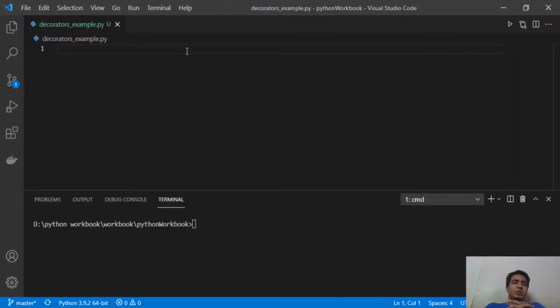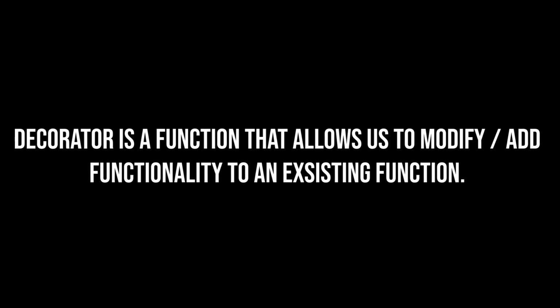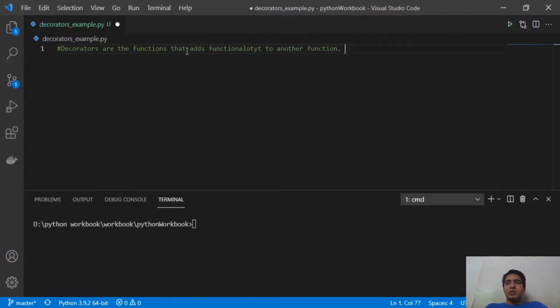Hello. So let's look at the decorators in Python, and these decorators are kind of an advanced concept in Python. Without wasting time, let's look at the decorators. First, what is the definition of a decorator? So the decorators add more functionalities to the existing functions.